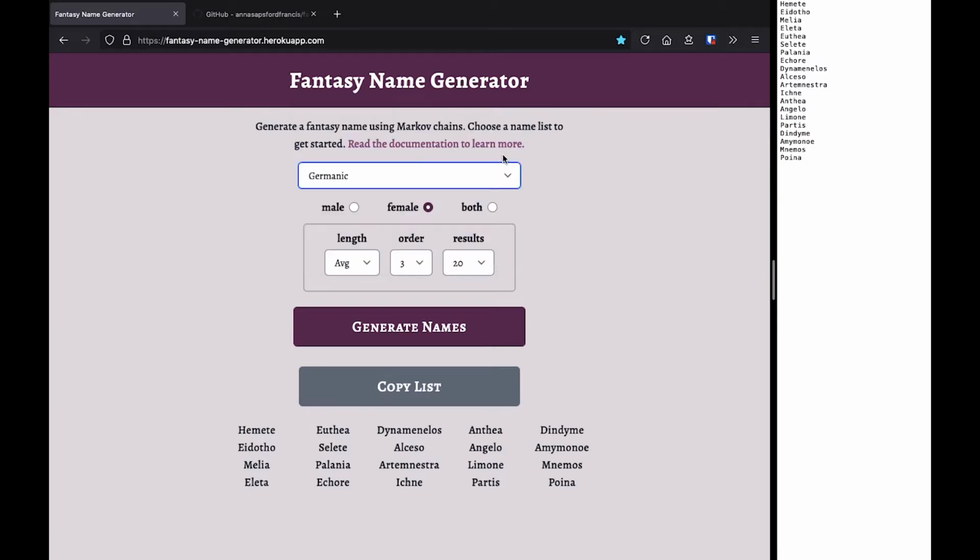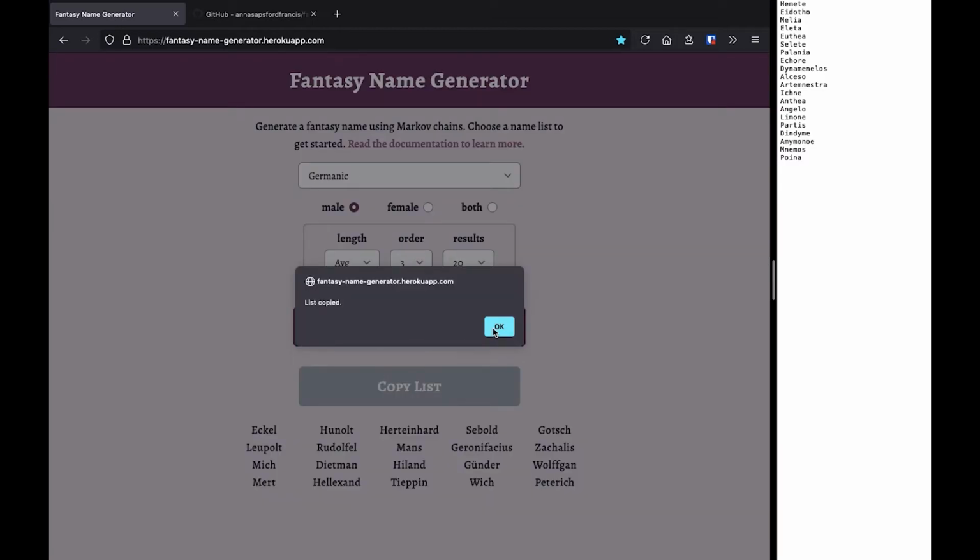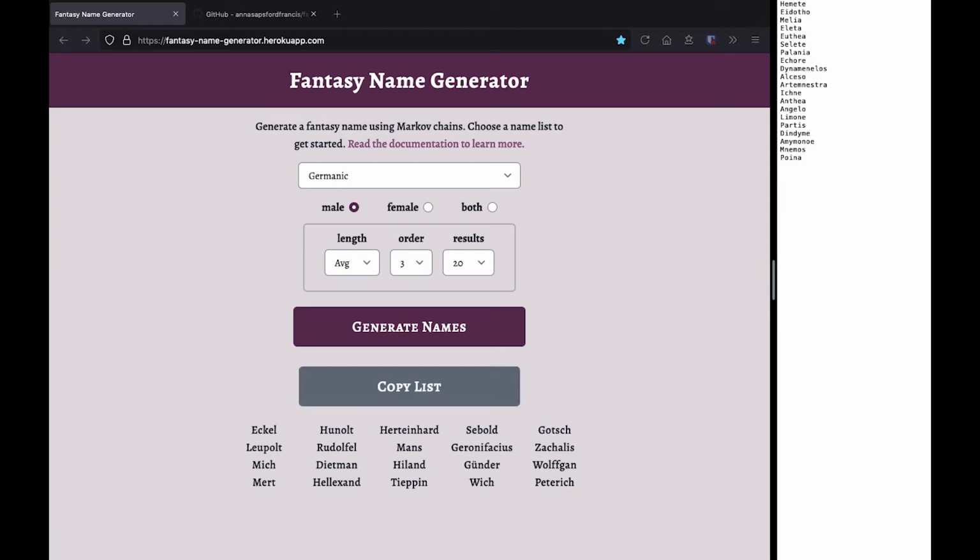Okay, let's try something else. Let's try Germanic. Let's go for male. See what we get. Echo. Oh. Alexand. Rudolfo. Okay, brilliant, brilliant names. I'm sure we will make some great characters with these names.